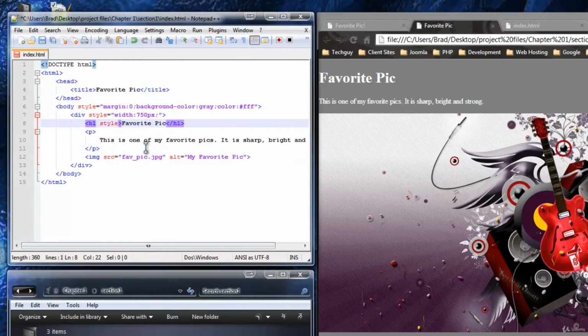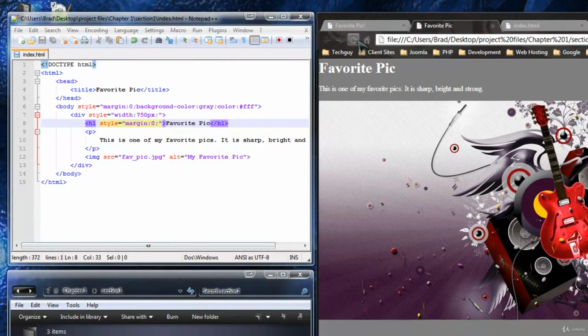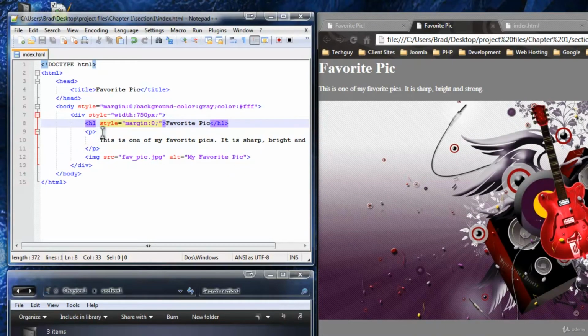We want to add style to the H1 tag, and we want to zero out the margin like we did to the body. I'll reload, and you'll see now there's no top space. And I do want to add a padding. Actually, I'll do the background color first.